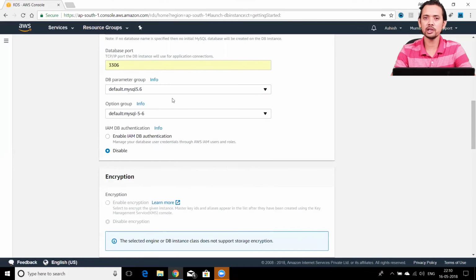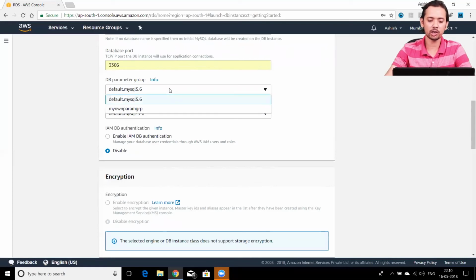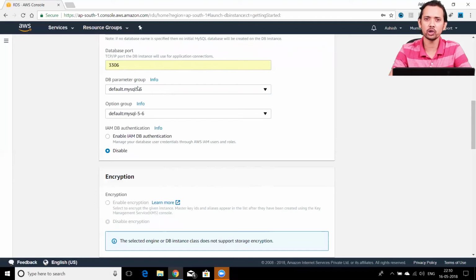Now my MySQL DB engine can be tweaked by setting various kinds of parameters. These parameters are grouped together in a parameter group. So this is a default parameter group that AWS provides, but you can create your own parameter group and you can change the various parameters which are related to the internal working of your SQL engine. So I'm going ahead with the default parameter group and similarly the default option group.